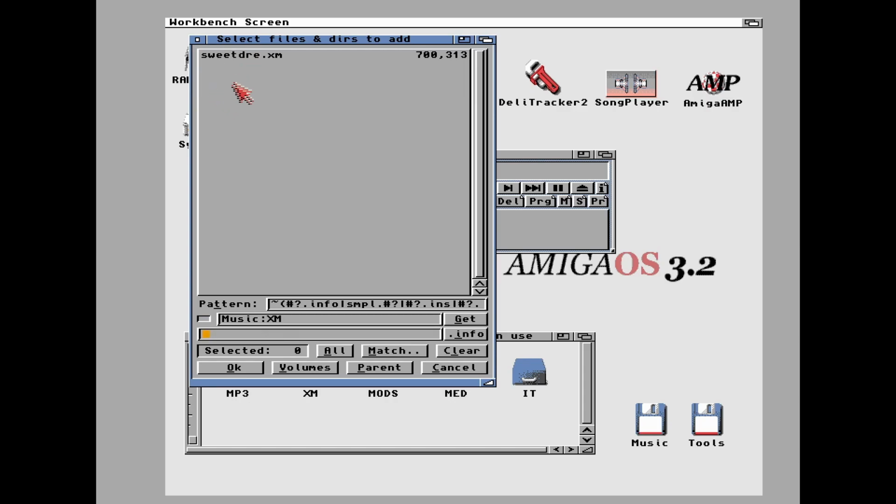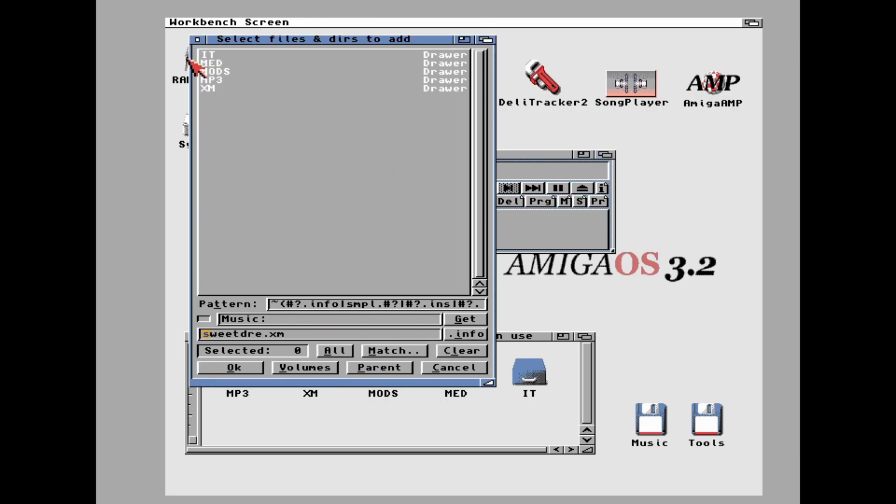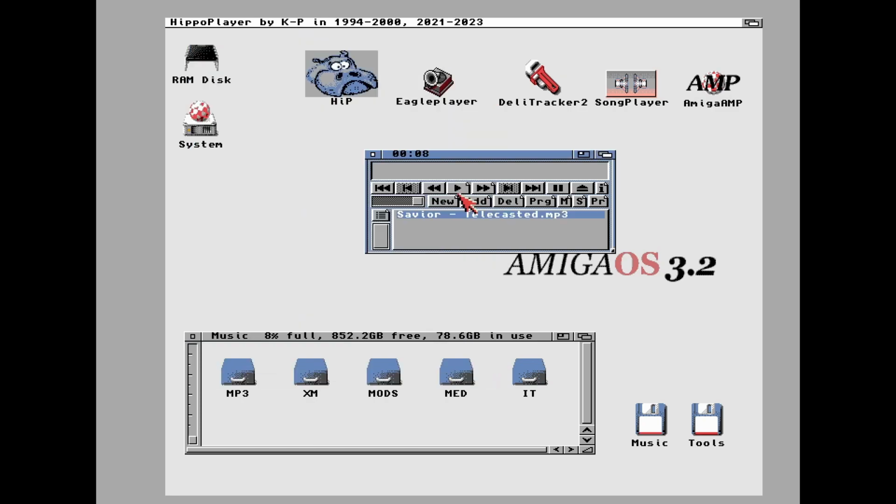So let's do XM. XM should work out of the box, because that's Fast Tracker. Yeah, that works absolutely fine. That's good. We'll reject that. And then last but not least, let's try an MP3 file.